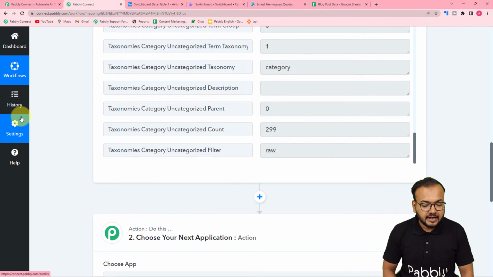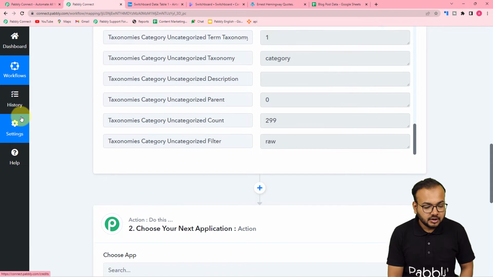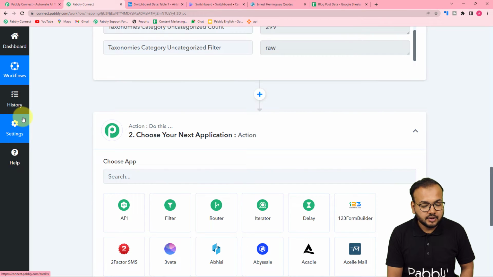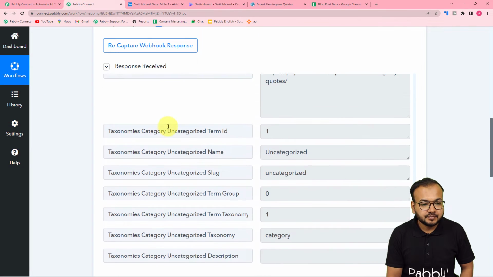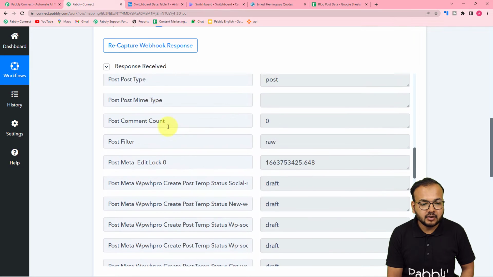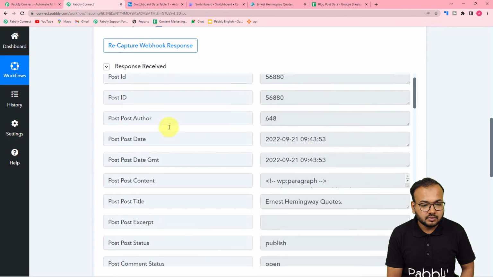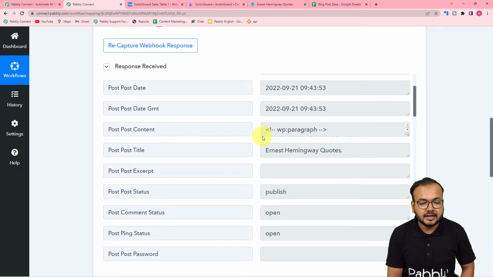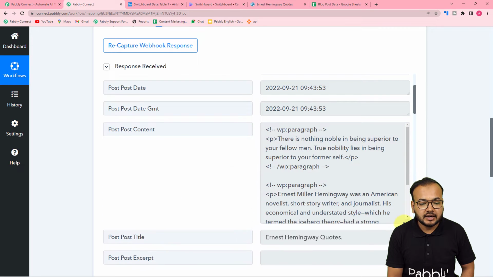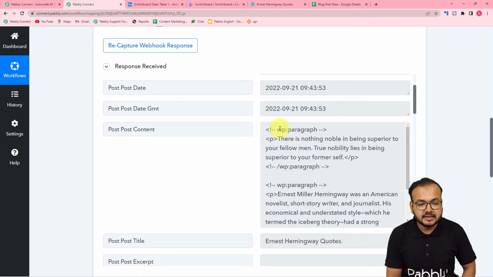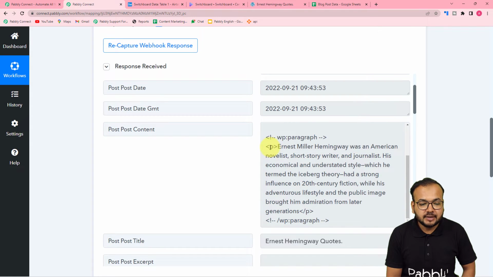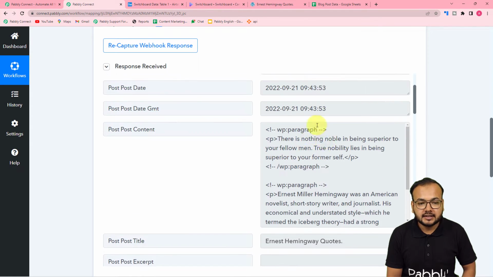Now guys, what I want is to create a promotional image using Switchboard Canvas for this blog post. So guys, for that, first of all, you can see here in this response we have received the content of the blog as well. So here you can see in this post content label we got the text captured like this. But guys, here you can see in this text we have this P in double angle braces. So these are the HTML tags that got added here inside this content.